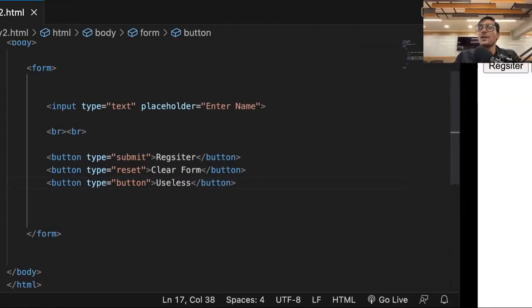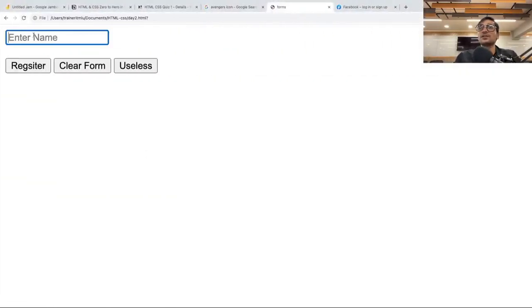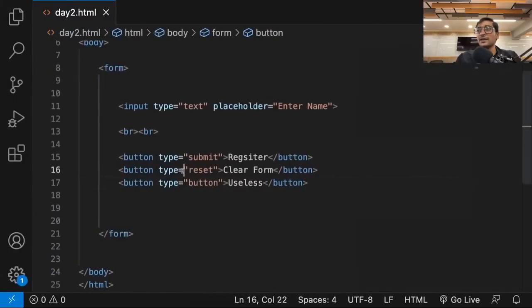Inside a form, a button type button is useless because no matter what I write and what I do, nothing is going to happen. So submit button is used to submit a form. Clear form or reset button is used to clear the whole form. And button type button does nothing by default. It can be used when you want to do some custom thing on a button. You want to create a button, but on that button click, you want to, let's say, scroll the page, move something to the right, move something to the left. You want to do your custom thing. In that case, you can use a button type button.